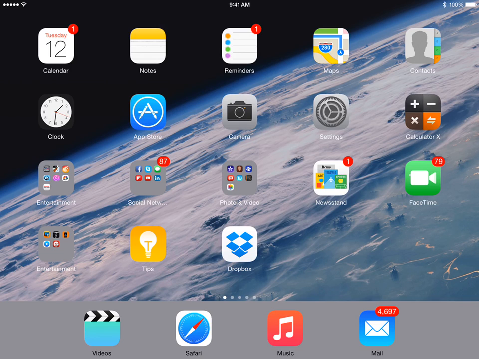The first thing you have to do is turn on your iPad, and then you're going to go to your App Store, which is the big A that looks like a compass.